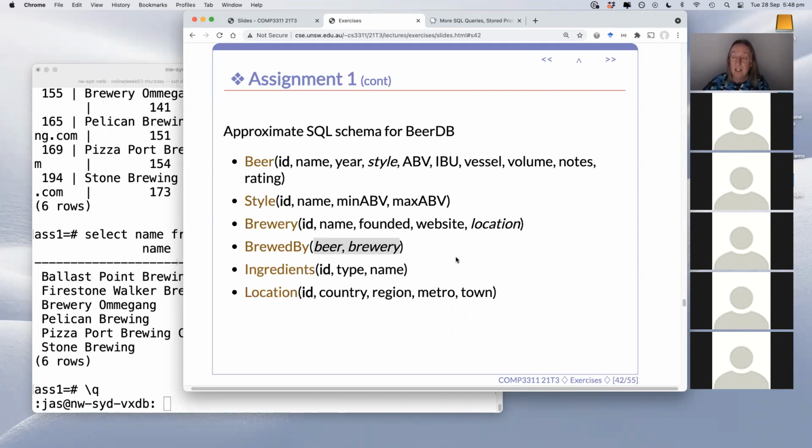And the reason we make the combination a primary key is that you don't want to say VB was brewed by Carlton twice. So as soon as you've said it once, that's a unique entry in the brewed by table and you don't need to repeat yourself. So you make the combination of those two keys the primary key.